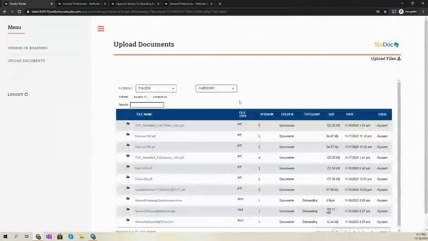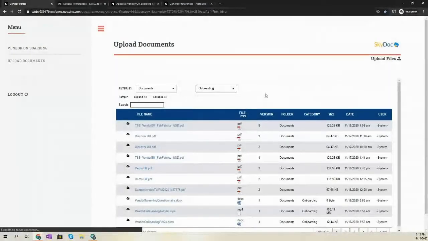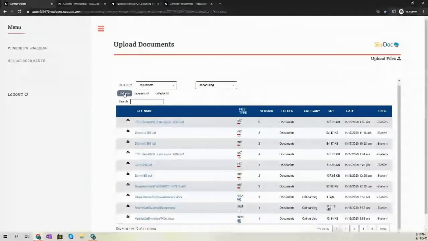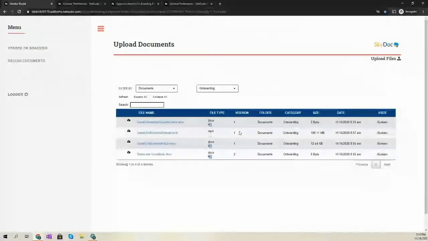So let me just take you through this. As I mentioned, if there are any onboarding documents, those could be attached here. I'm just waiting for the screen to refresh. There are a lot more documents because this account has been in use for a while now. But choosing onboarding as a category, you can look at all the documents, and if there are any questions about how to go about the vendor portal, that can be done.